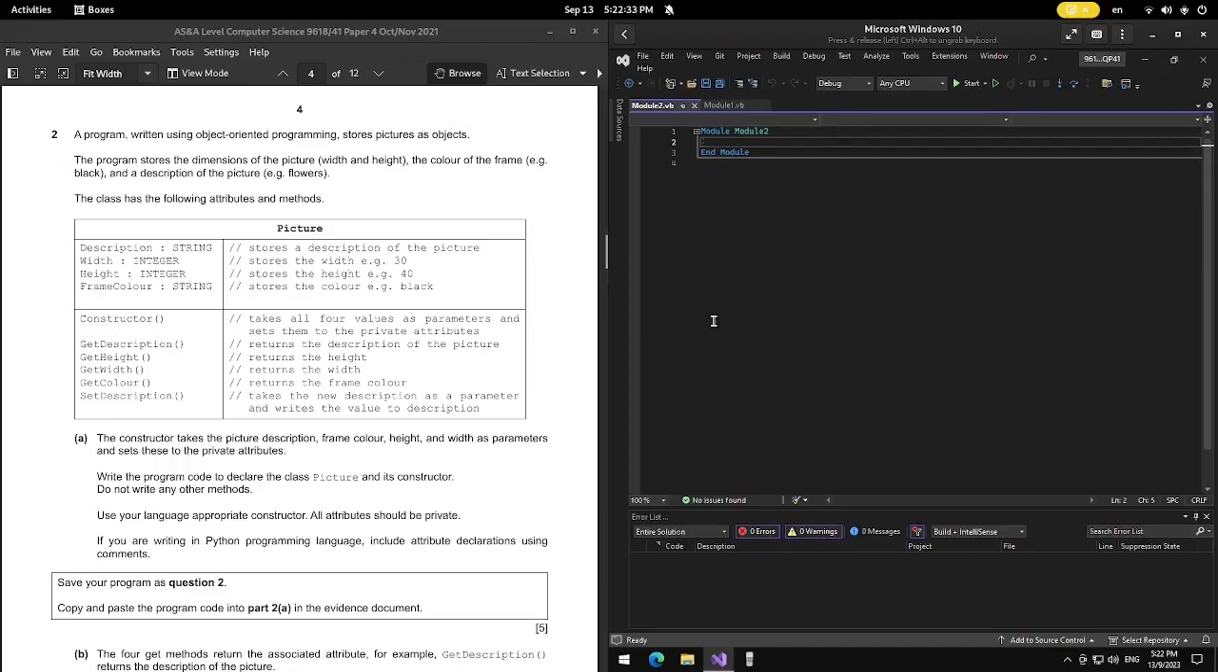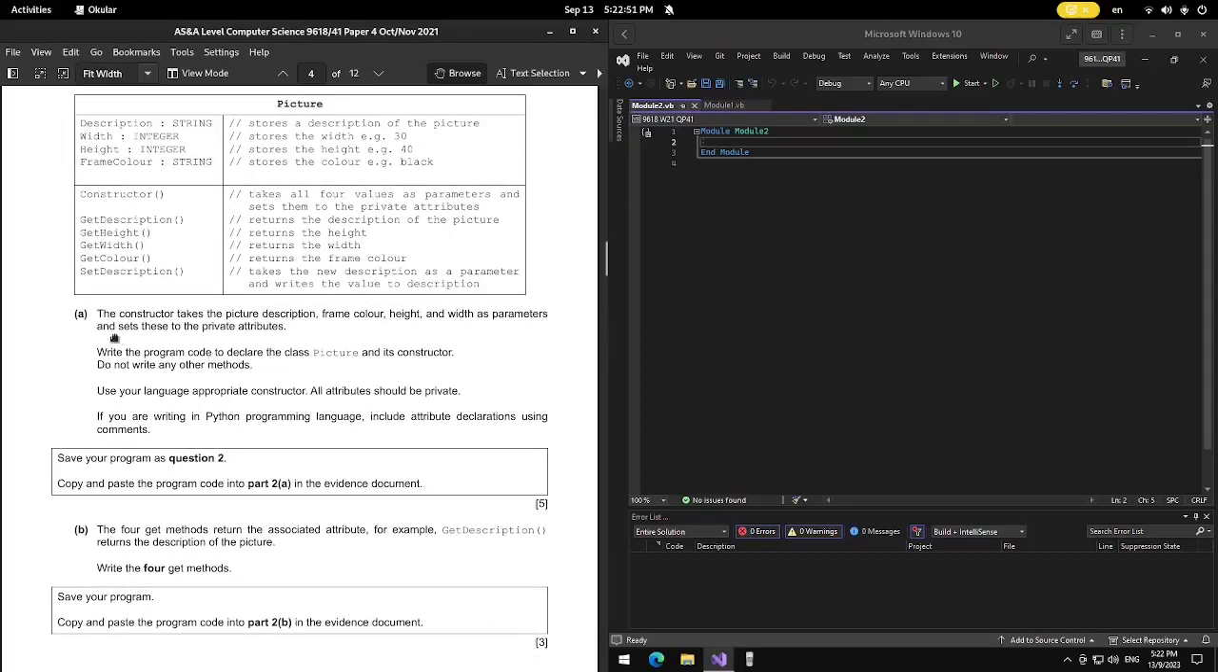second question. It says a program written using object-oriented programming stores pictures as objects. The program stores the dimensions of the picture, width and height, the color of the frame, e.g. black, and a description of the picture, e.g. flowers. The class has the following attributes and methods. A, it says the constructor takes the picture description, frame color, height, and width as parameters and sets these to private attributes. Write the program code to declare the class Picture and its constructor.